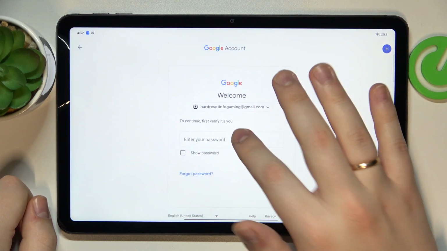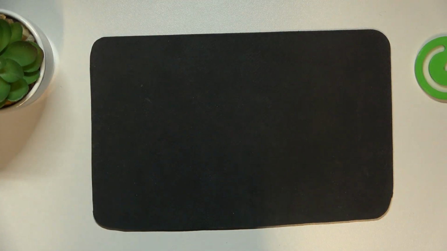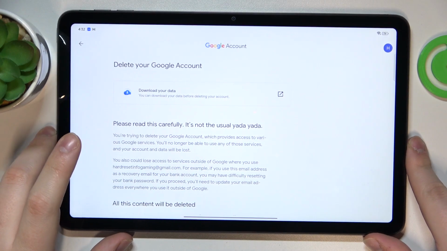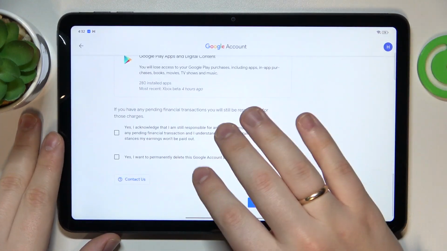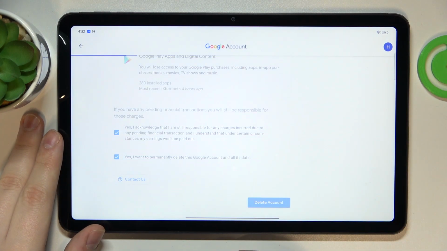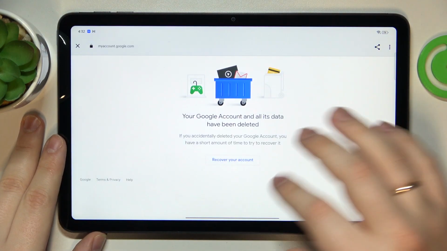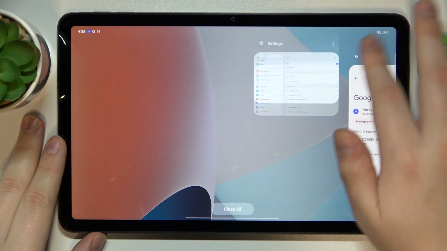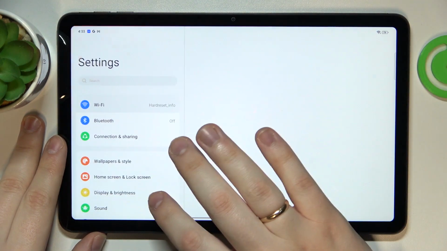Then, in order to continue, we will need to input the Google account password. So let me quickly do that. Then at the following Delete Your Google Account page, you gotta check those two boxes and tap at the Delete Account button. Now, at this point the parental controls were switched off, so let me quickly show that to you.